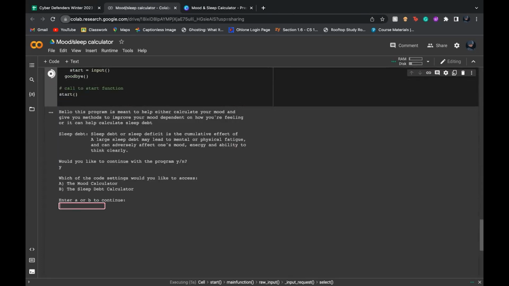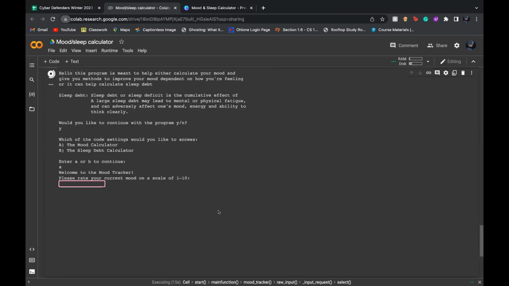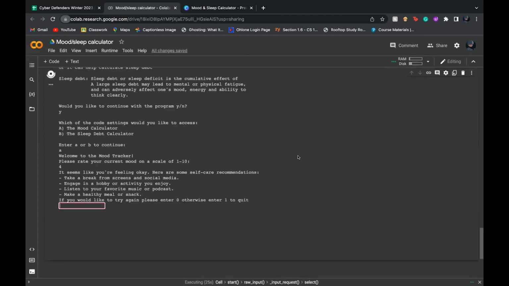It gives you the option to select which feature you'd like to try out. You can choose option A to try out the mood calculator and option B to try out the sleep debt. We can go with the mood calculator first. The way this function works is that it asks you to rate your current mood on a scale of 1 to 10. So I'm just going to put 4. Since it's feeling okay, it gives you a couple of recommendations to go from. And you can try again or enter 1 to quit, but this is where we kind of experienced errors.